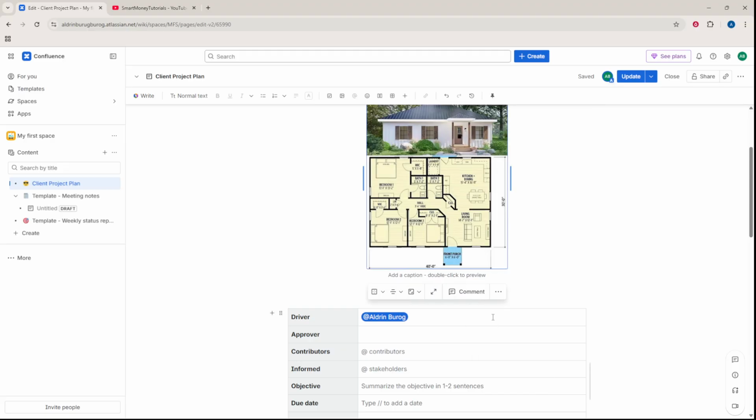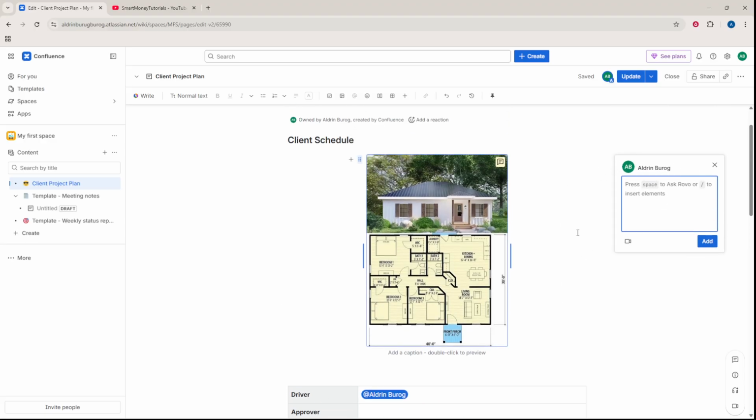If you want to add context, click the image and select Add Caption, then type a short description. Captions help readers understand what they're seeing, especially in long documents or when sharing with teammates who may be skimming.